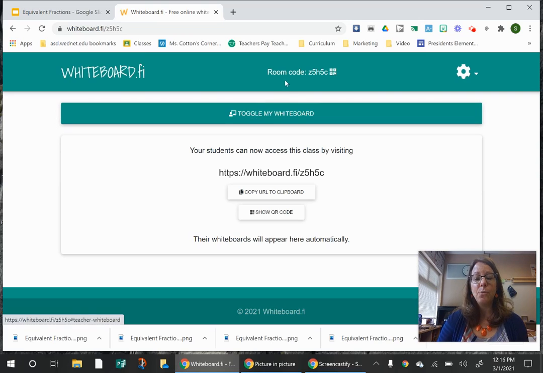When your students log in, they're going to use this room code, Z5H5C, and they're going to get into the same room with you. You do not have your own dedicated space on Whiteboard.fi. You create a new room every time.